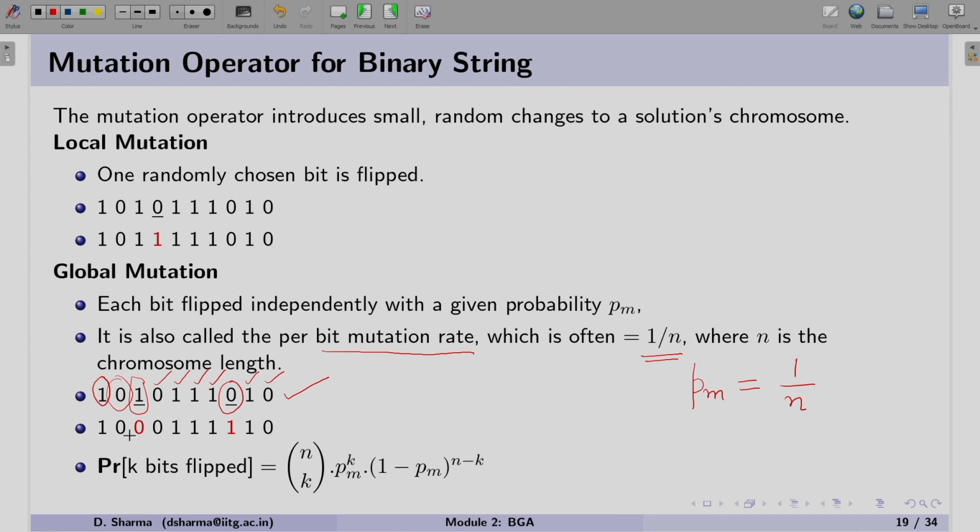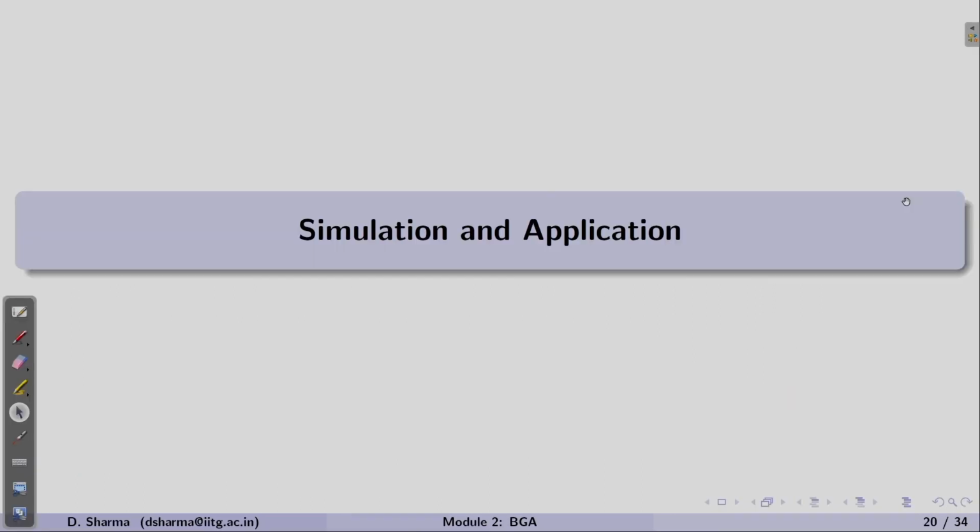Now you will realize that the flipped bits are changed. So 1 has been changed to 0 and 0 is changed to 1. That makes the random change in a binary string. In the case of local mutation, we are changing just one bit per string. However, in the case of global mutation, we change the bits whose random number is smaller than the probability of mutation.